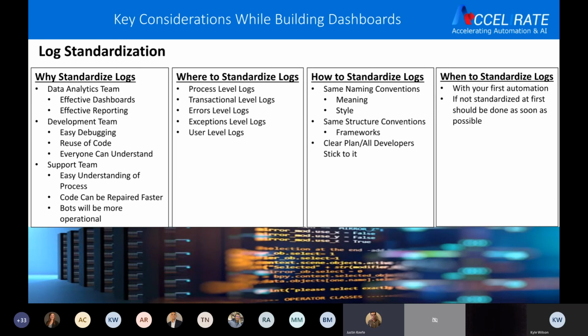And then you'll have your development team. With log standardization, it'll allow your development team to do easy debugging because everything's structured the same way, everything's understood, the information is easy to digest, and it's uniform across all your processes. It also allows you to reuse a lot of your code, and it allows for more team collaboration because everyone will be able to understand what is happening with the process.